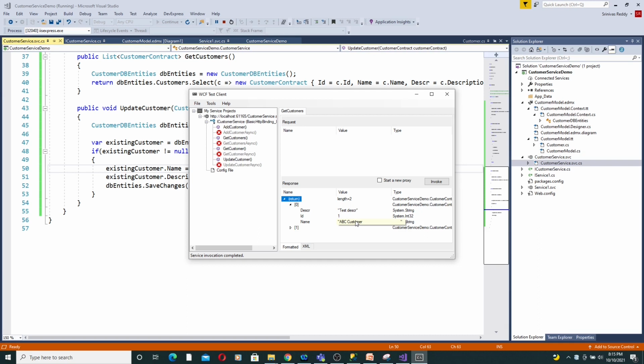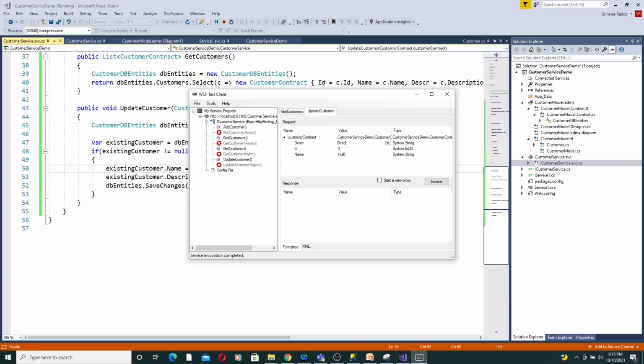Now let us update this customer and change the name from ABC customer to ABC. So update customer, and description. If you change the description also, it will change that. And then mainly you have to specify the ID, which is 1. Next, name ABC, and let's invoke it. So it is successful. We are successfully able to update the customer with ID 1.